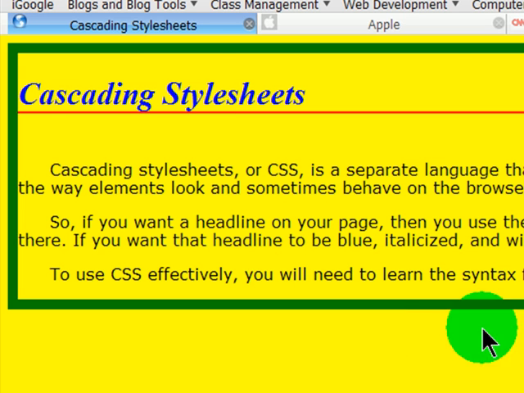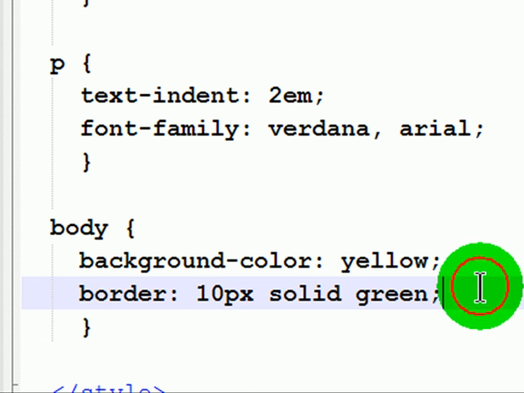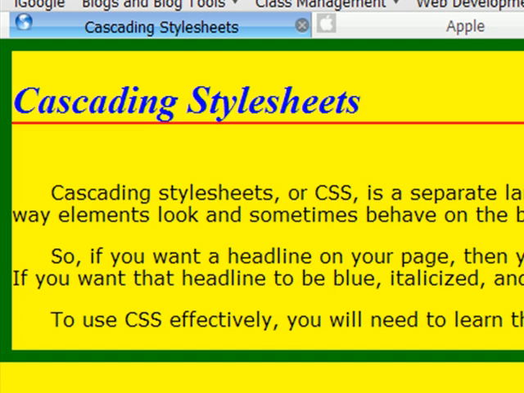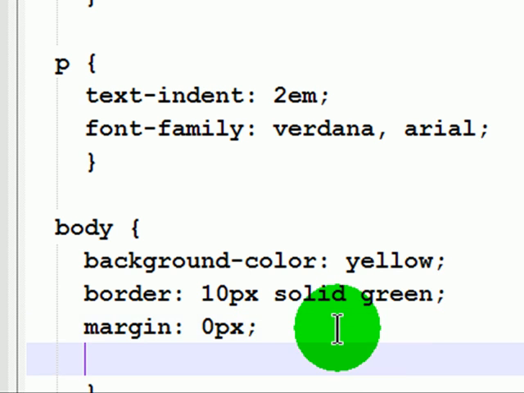Notice in this Firefox browser, my border is only going around the distance of my page that I've used, where the text is. I would like to get the green border right up next to the edge, so I'm also going to get rid of the default margin on the body of a page by setting it to 0px. There. Now the green border goes all the way out. If I don't like how close my text is, I'll put in some padding.